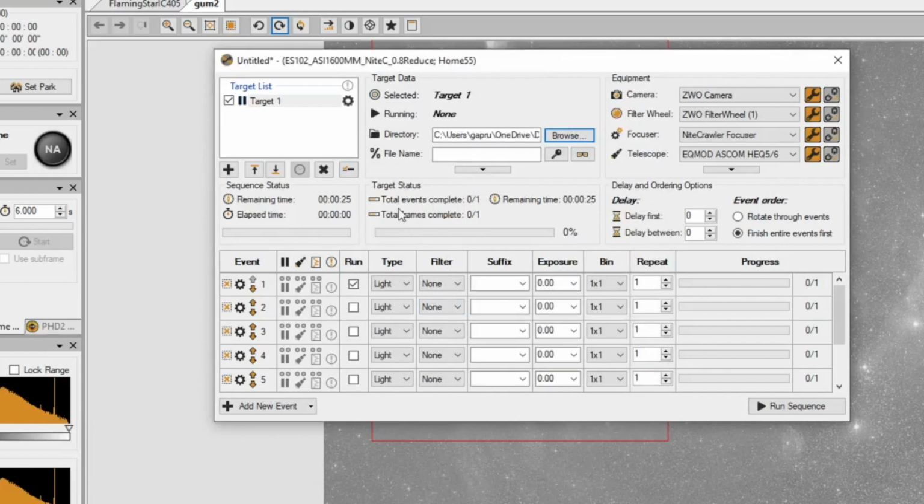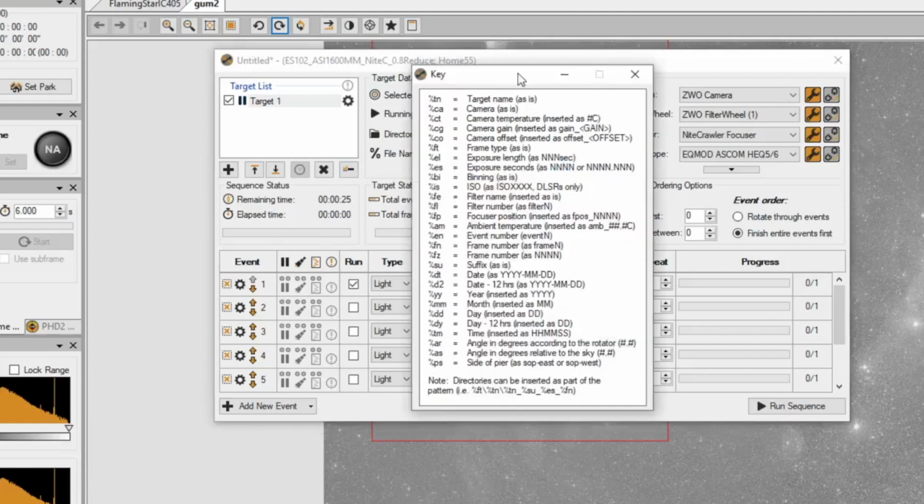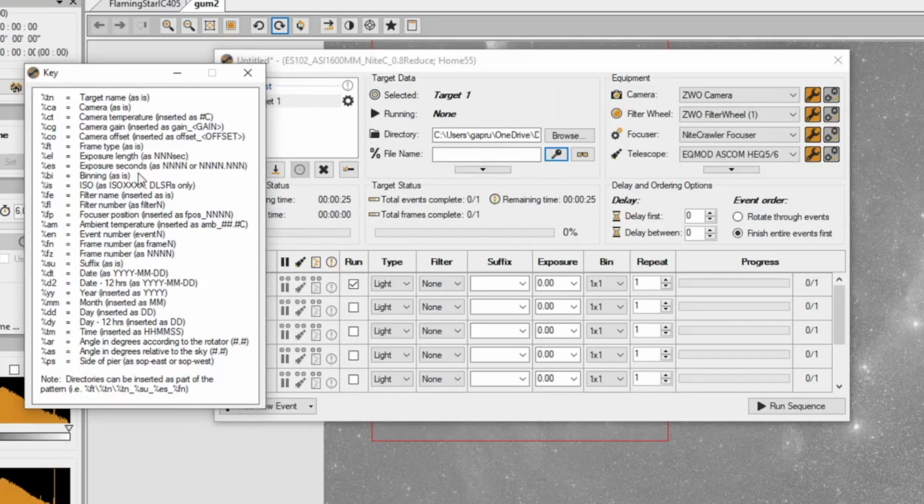But this is my base directory, and when we come down here to this % file name, we're going to define some subdirectories to go underneath that will help us get some organization. And we're going to do that by using backslashes. Now in Sequence Generator Pro, they have this nice little key right here, and if you press it, it tells you all the different possibilities that you can build your directory structures and your file names. And you come down here, it says directories can be inserted as part of the pattern. So they're using backslashes. So let's use this and build ourselves a semi-directory here.